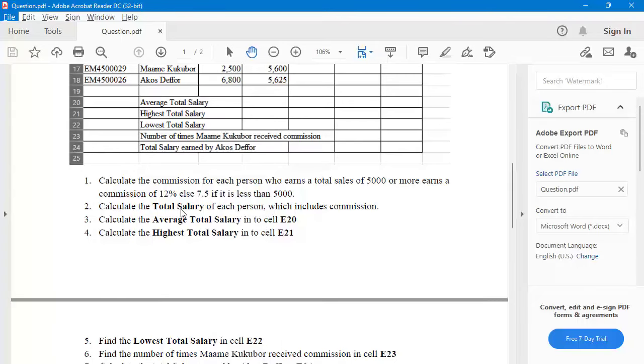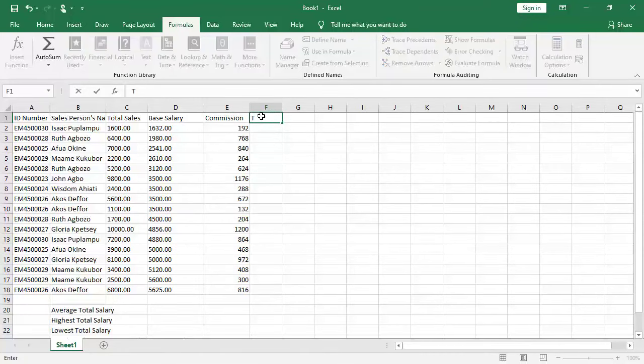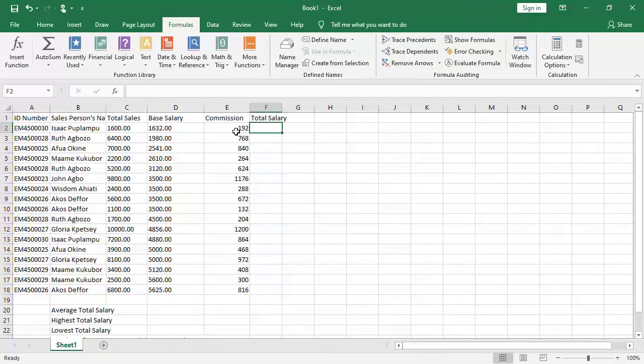This one says to calculate the total salary of each person, which includes commission. So let me go right here and then let me type total salary right there. So how do we calculate the total salary? Base salary plus the commission, that is going to give us the total salary. So what we are going to do here is select these two. So drag from cell D2 to E2.